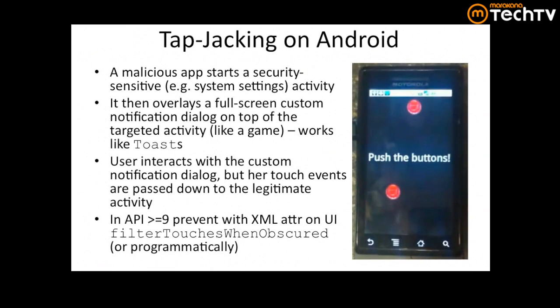Tab jacking. Let me mention this. Tab jacking on Android is something that you should be aware of as developers. I'm assuming most of you know what toasts are on Android. Well, one of the things about toasts is that they can, in fact, cover the entire screen. So one of the things that malicious app developers can do is have an app that starts, let's say, a system setting that changes some security setting on your system, and they launch it as an activity, and then they launch this game-like app that essentially covers the entire screen in a custom notification.